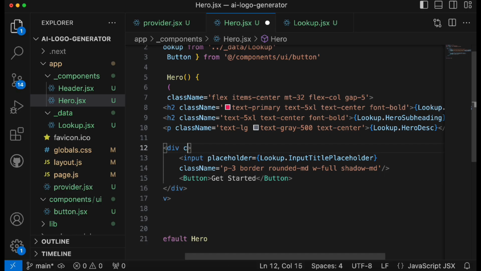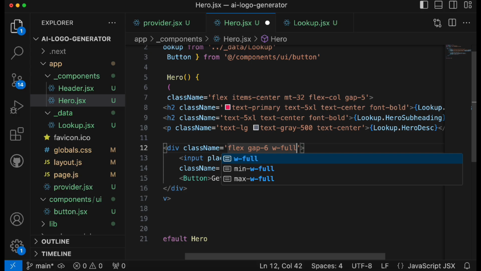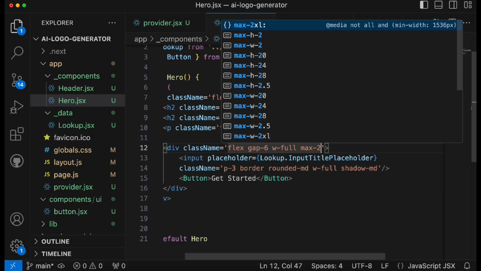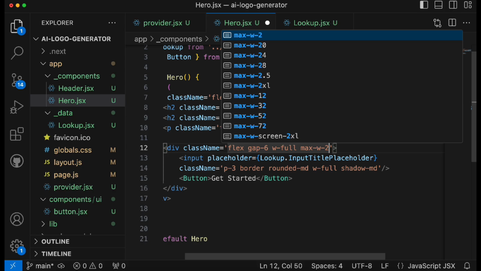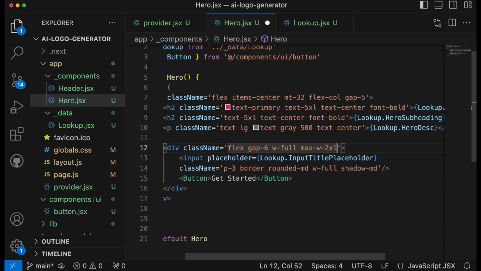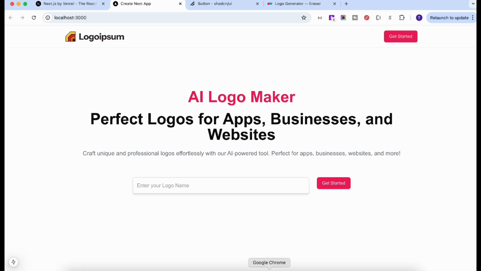So for this div we'll add a class name. We'll make it flex with a gap of, let's say, 6. We'll make width full, and we'll make maximum width 2XL. Okay, so we don't want it to fill the complete width, so we'll provide the maximum width and we'll give margin top 10. Perfect.